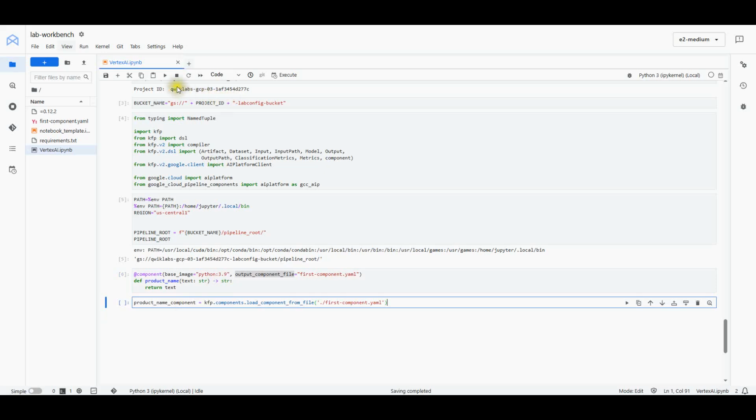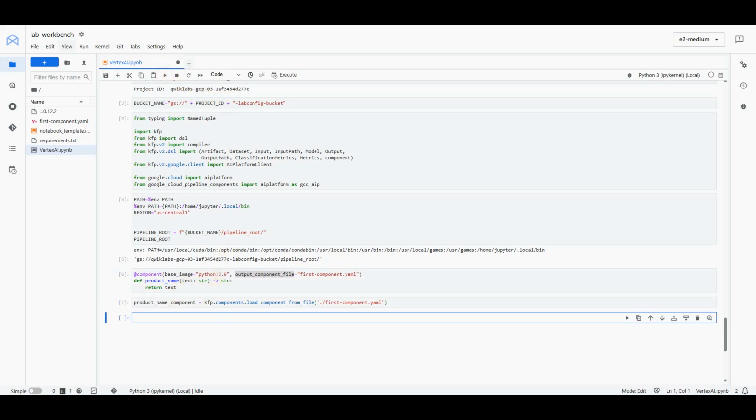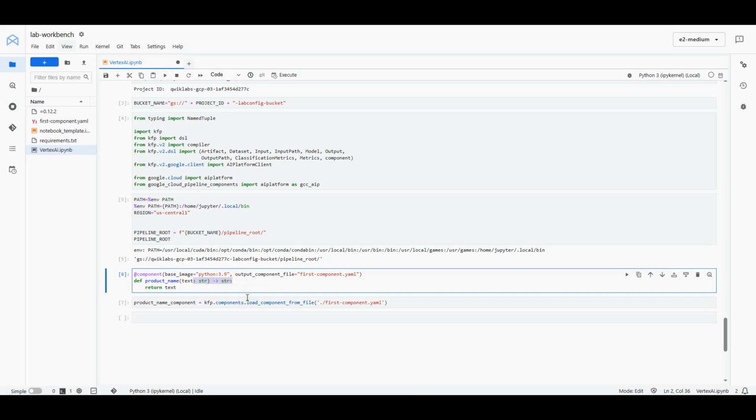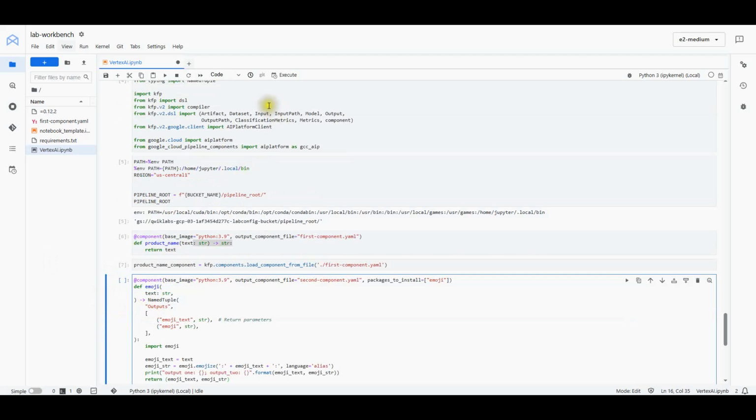This is done. So the string here after the function definition specifies the output type for this component. Now go to step 2. We're going to create 2 additional components to complete the pipeline.